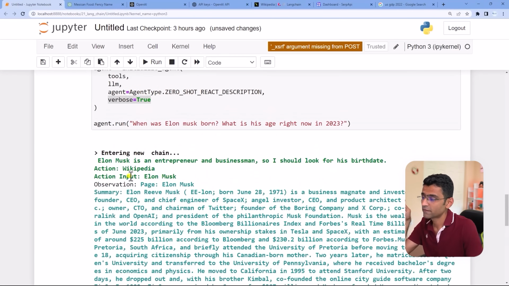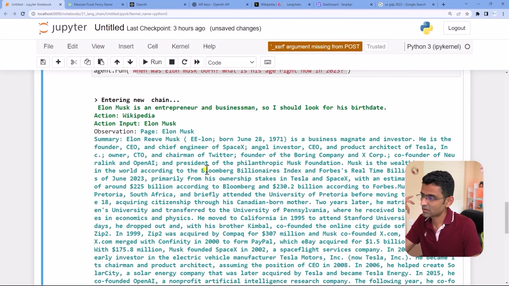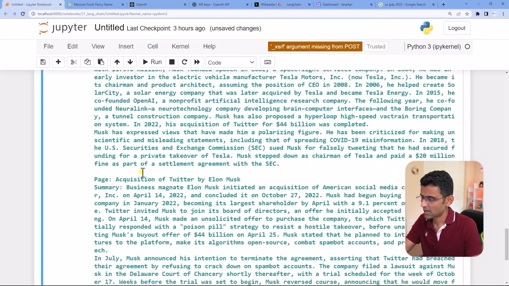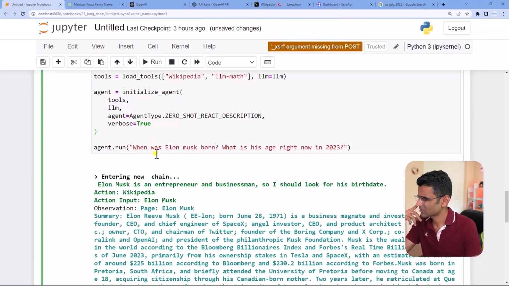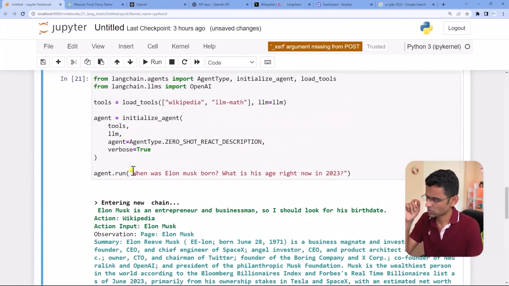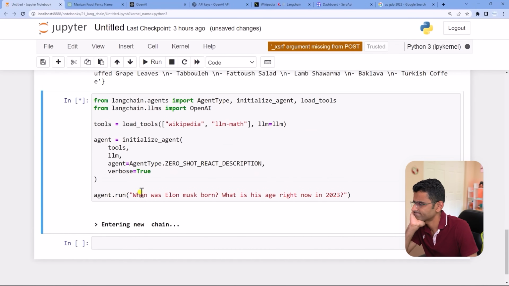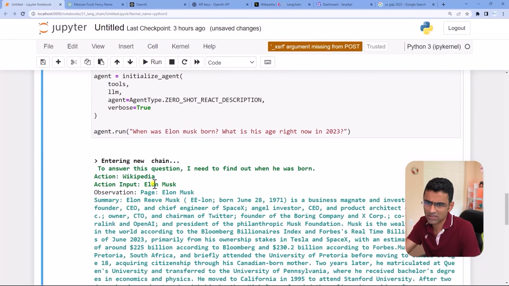So here, the first step, when it encounters this question, it knows that it has to go to Wikipedia to get the birth date of Elon Musk. So it went to the Elon Musk Wikipedia page, which will have this particular date here. And then I think it uses the math tool. Sometimes, I don't know, it should have used the math tool. It doesn't show, but if you rerun it again... Okay, I don't know why this is not working, but previously I was seeing that.